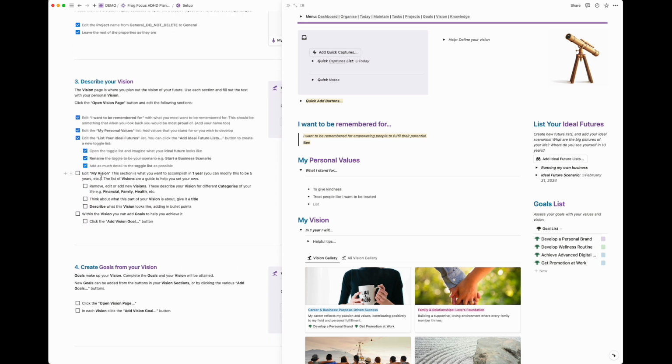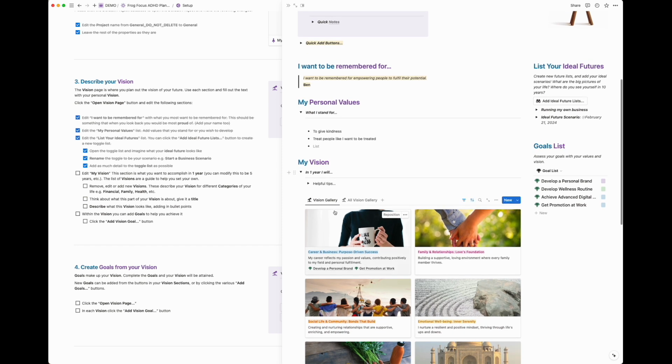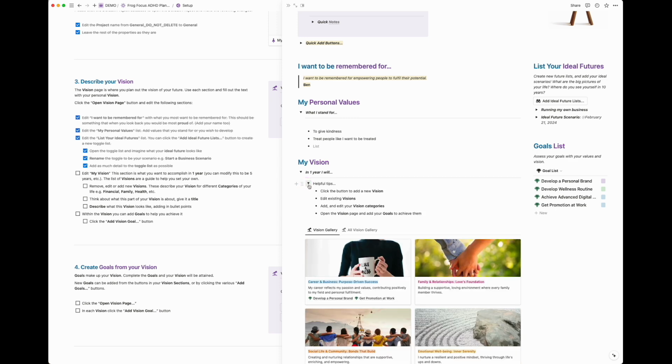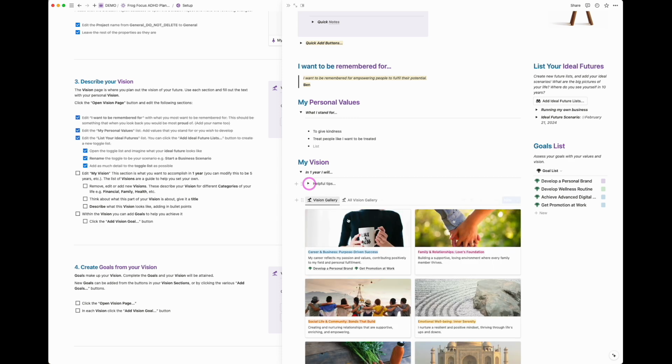Now you want to look at my vision. So these are sections. These are things that you want to accomplish in, and I've put 1 year, but you could put 1 year, 2 years, 3 years, 6 months, whatever it is. And there is a nice little helpful tips section that you can drop down and it helps you understand a bit more about it.